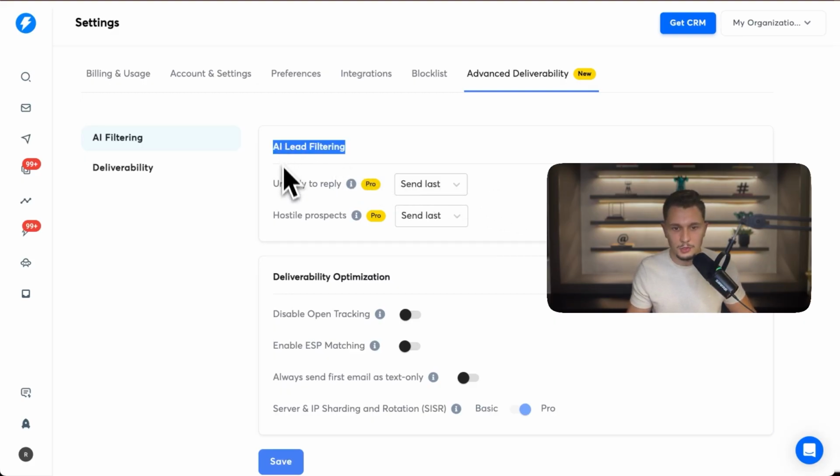First, AI lead filtering. Unlikely to reply, we always set to send last. There is a benefit of contacting people that are more likely to reply early on in your campaigns in order to build up your reputation and your credit score, and then reach out to the ones that are less likely to reply. So we overall always keep this option to send last.